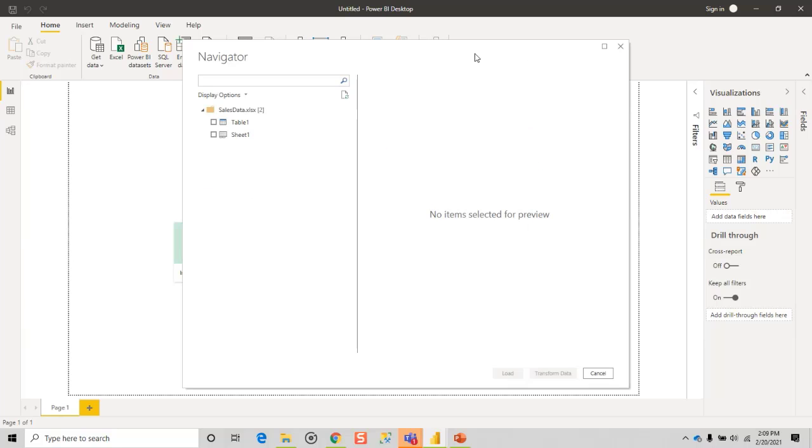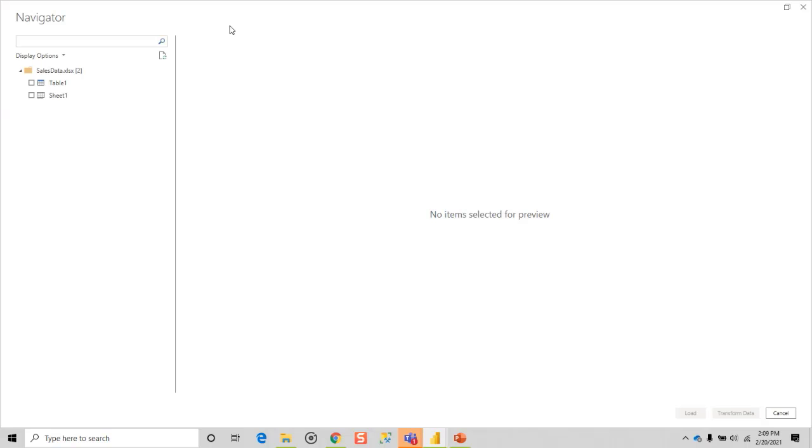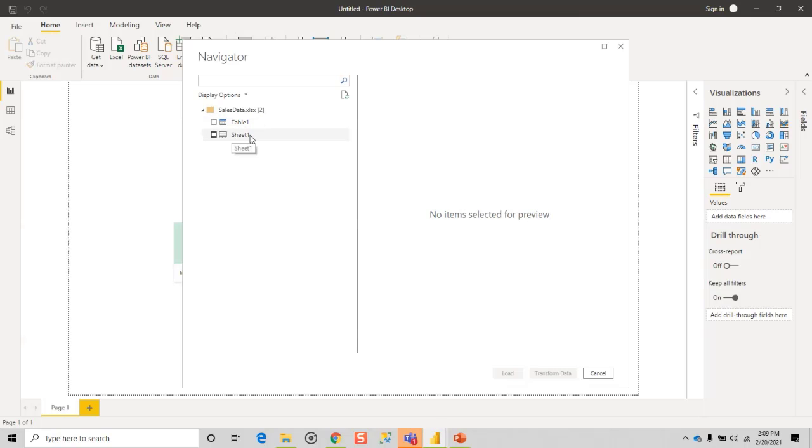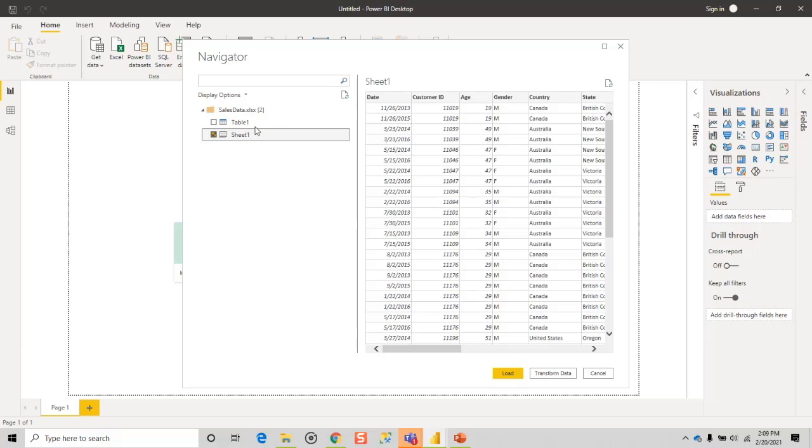Okay, so this is the navigator window, where you get to select what page or what sheet your data is in. So my data is in sheet 1. I'm just going to check that box like I already did. I have 3 options here, but we already know what this is for. I have 2 options here. I can either decide to load my data straight into Power BI, or I can decide to transform my data.